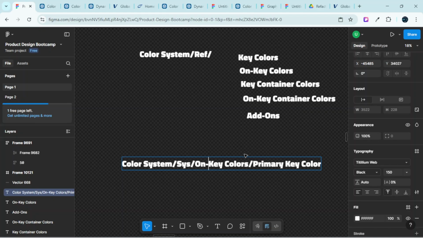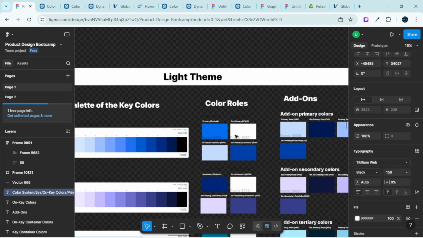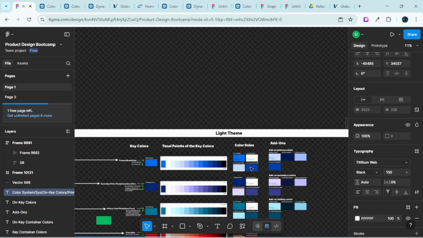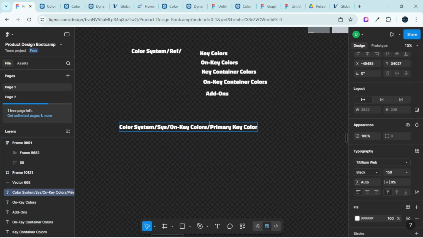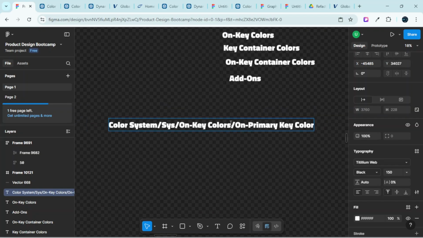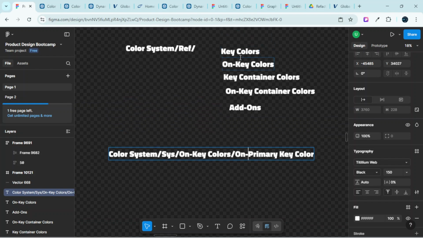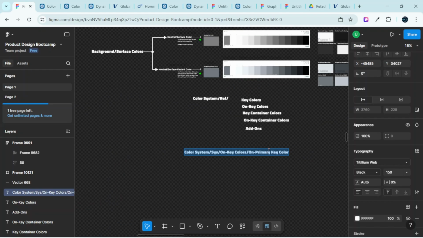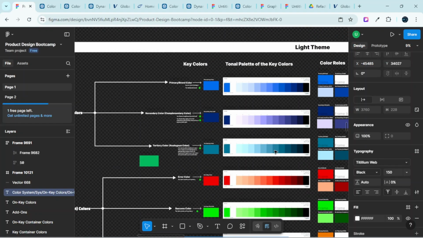So I'll type in on-key colors, right? Now for my on-key colors, the first one that I have there is actually the on-primary color. So I'll come back here and then change this from primary key color to on-primary key color. So this is going to be on primary key color. So this is the naming convention that I'm going to use to save all of my key colors. So we've actually created for one folder, right? Now we are creating the colors for the other folder, which is the on key color. So I'm going to copy this naming convention. I'll Ctrl C to copy that. And then go to all the on key colors and begin to save them one after the other.